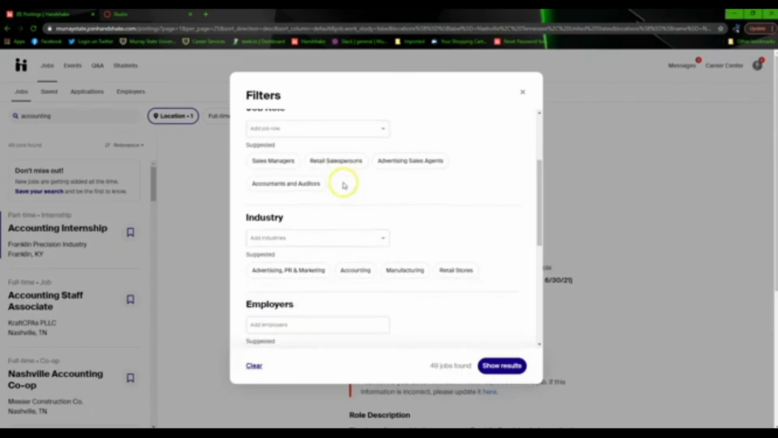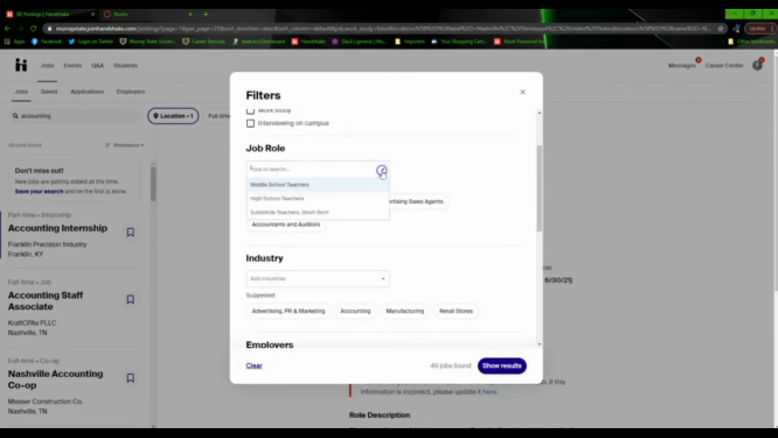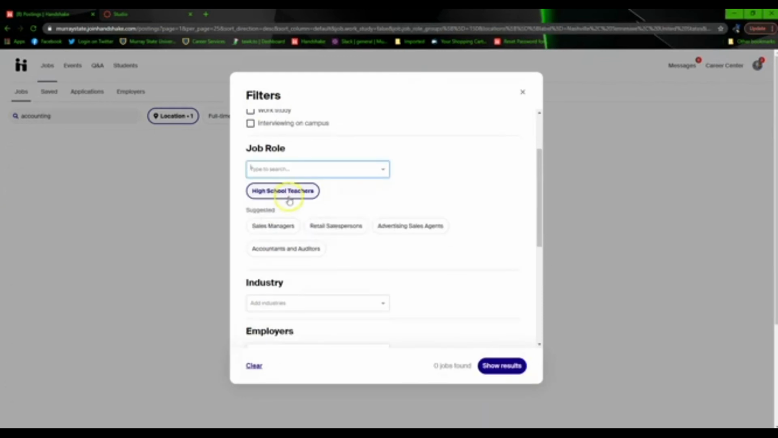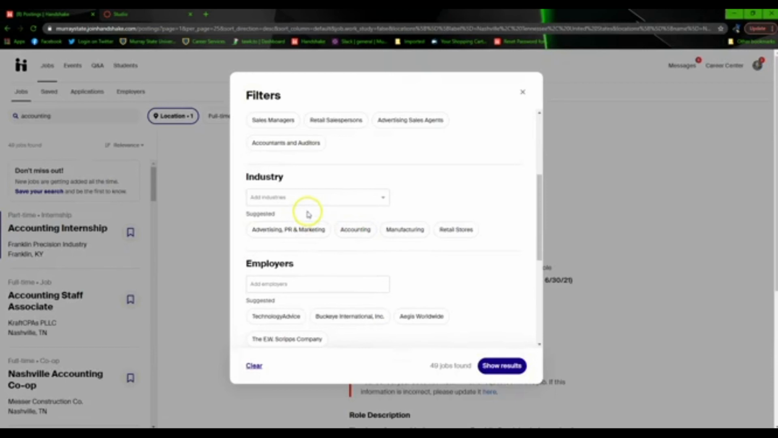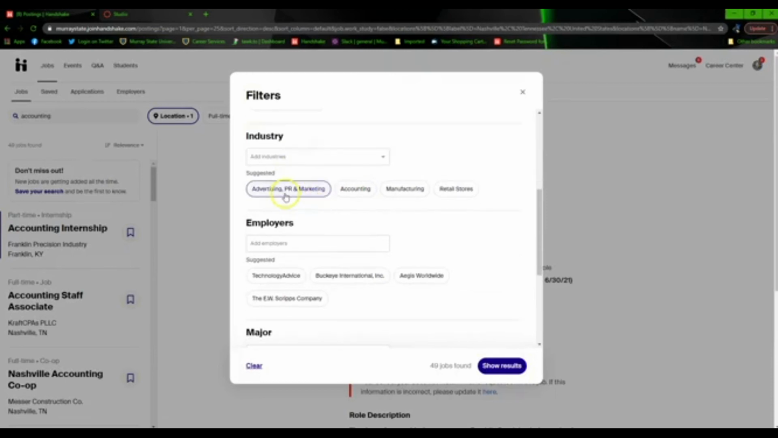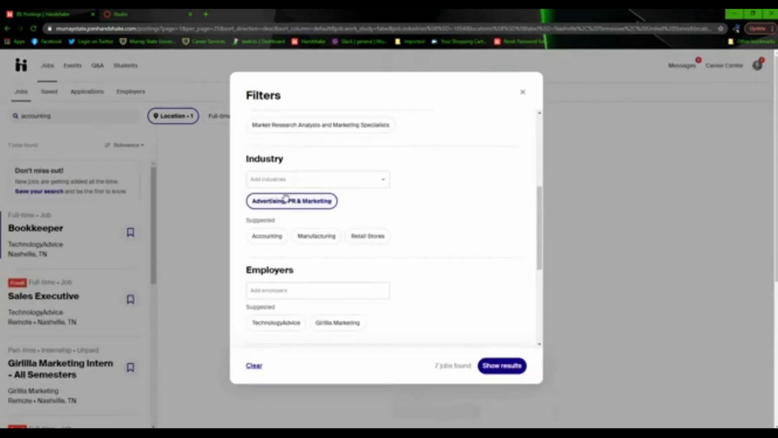And then you can even search job roles. So maybe there's certain job roles like high school teachers. You can use that filter in there. You can also filter by industry. So maybe you're looking at advertising, PR, and marketing. You can use that to filter for just those positions.